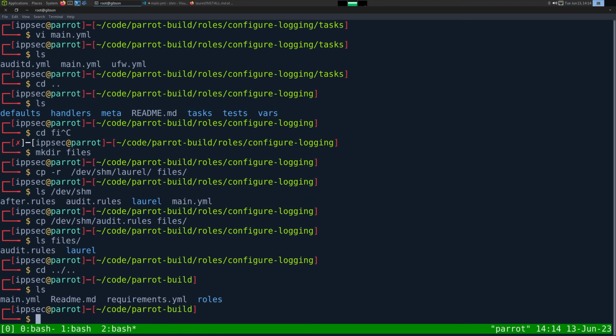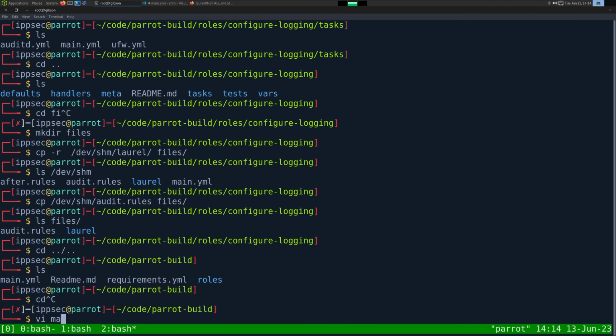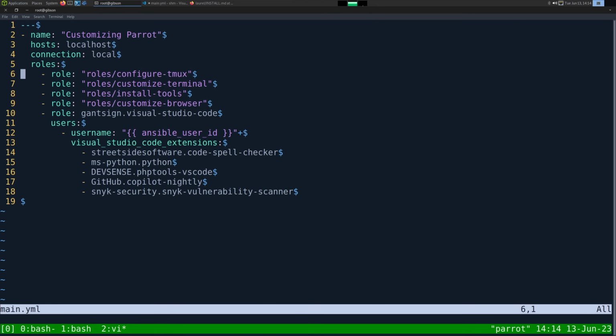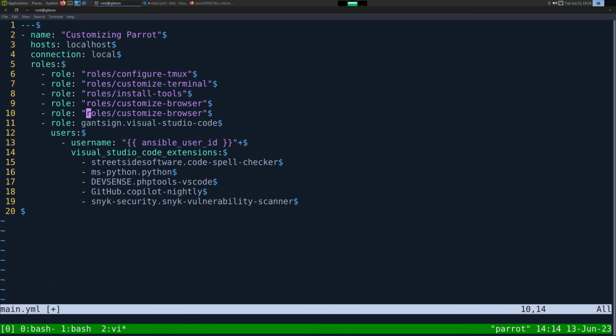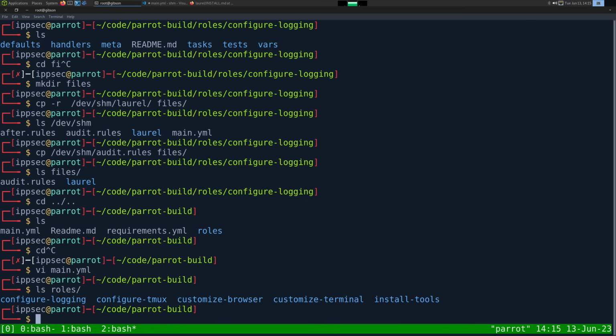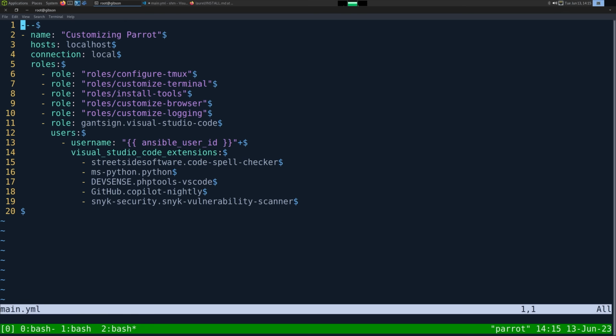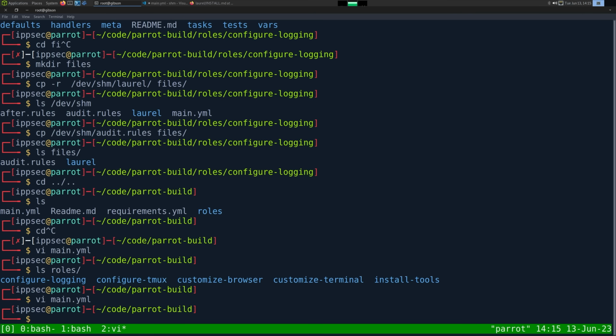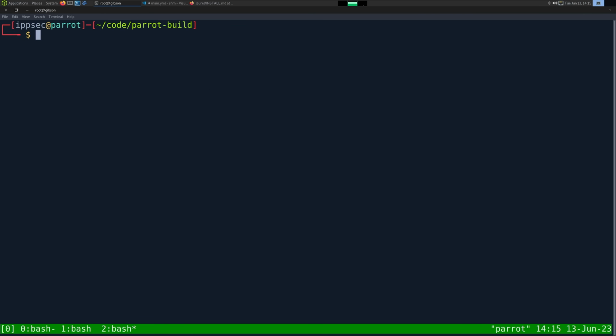There's probably going to be something we're missing, but we're going to add main.yaml to add the role, customize logging, configure logging. I am not known for consistency in how I do naming things. Maybe the next video we'll do one where we simplify this playbook and clean things up and go over everything. So I think that should be good.